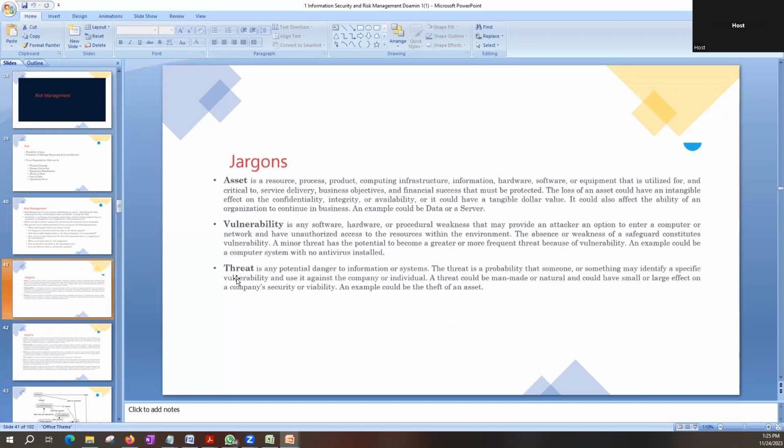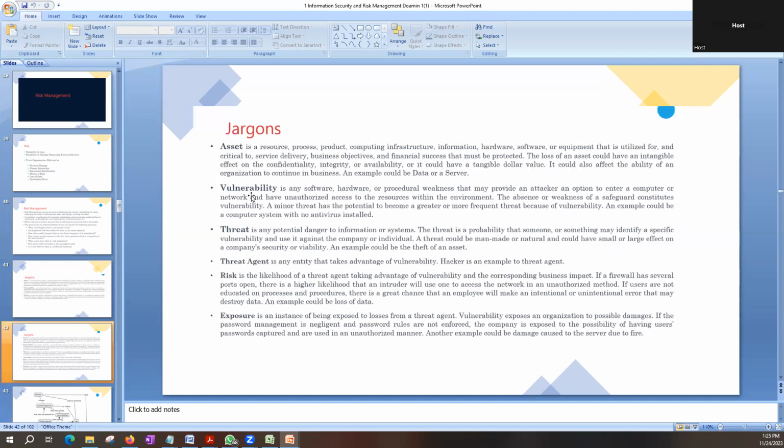Or threat: what is a threat? It is the potential danger to information systems. From a security point of view, you should understand the vulnerabilities, the weaknesses in the company's systems, and the threats, the potential danger to the assets. That is why we do threat modeling. We have the MITRE ATT&CK framework, the cyber kill chain, and so on. So we have asset, vulnerability, threat, threat agent, risk, and exposure.